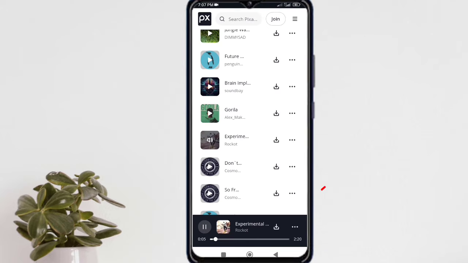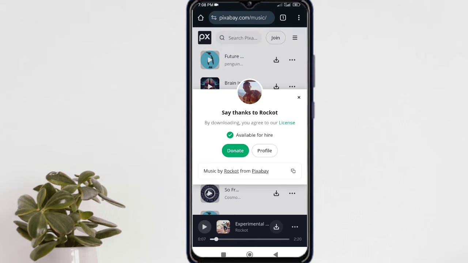After choosing the songs, click on the download button for downloading. And the music file will start downloading to your phone.